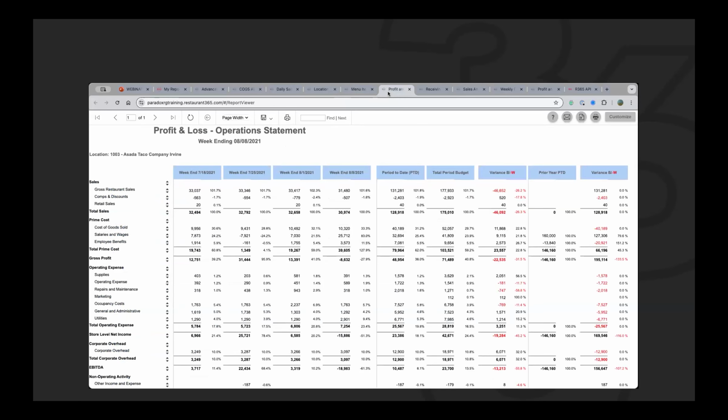We sort of already went over this, but this is that ops statement I talked about. This is the one I would send out to my managers because it is a trailing 4-week view with period to date, budget, prior year, and variance columns. So if we're doing weekly inventories, we've got our weekly labor coming in, we've got weekly sales coming in. This is a really great temperature check on a weekly basis so we can see how we're trending. That way, when we get to period end, we're not surprised by anything. We know exactly how we got there.